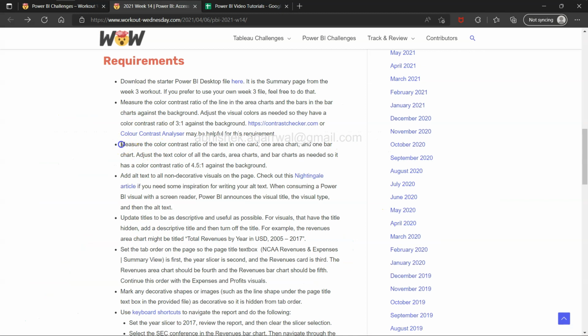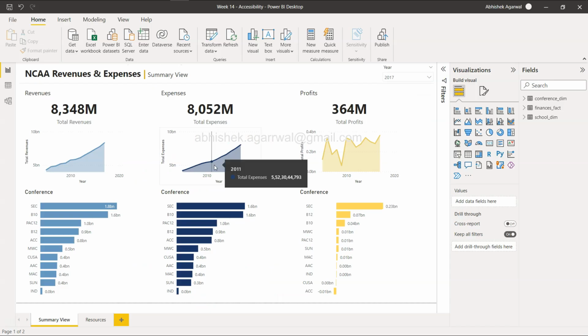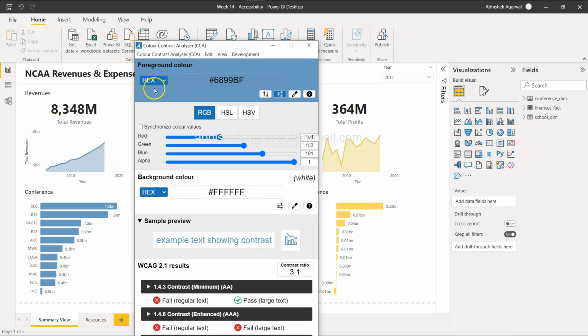After that, measure the color contrast ratio of text in one card, one area chart and one bar chart. Okay, I am just reading. Measure the color contrast ratio of the text in one card, one area chart and one bar chart, and adjust the text color on all cards, area charts and bar charts to have a color contrast ratio of 4.5:1. Okay, so let's bring it here.